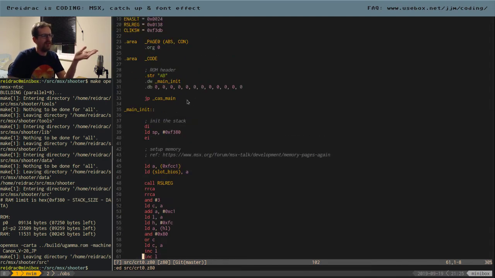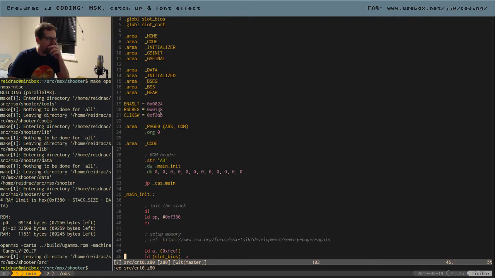Anyway, so yeah, this is very basic. It's the header of the cartridge and the secondary things. So the only thing that is interesting is I'm defining a new area here in memory address 0 that is page 0 and is absolute address, because it's in 0, we want it in 0.